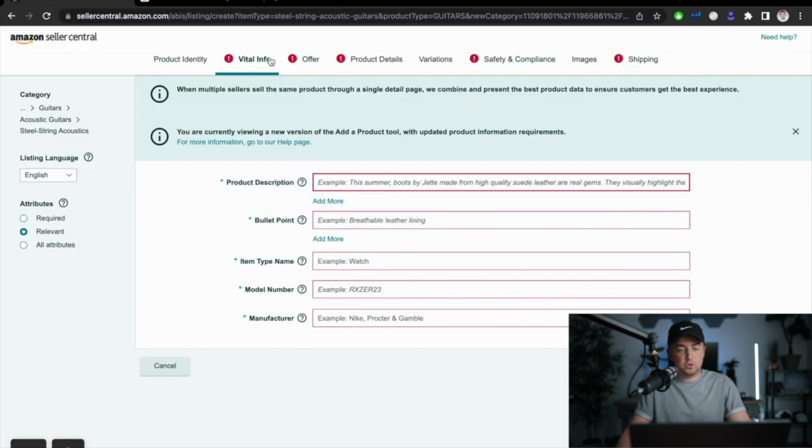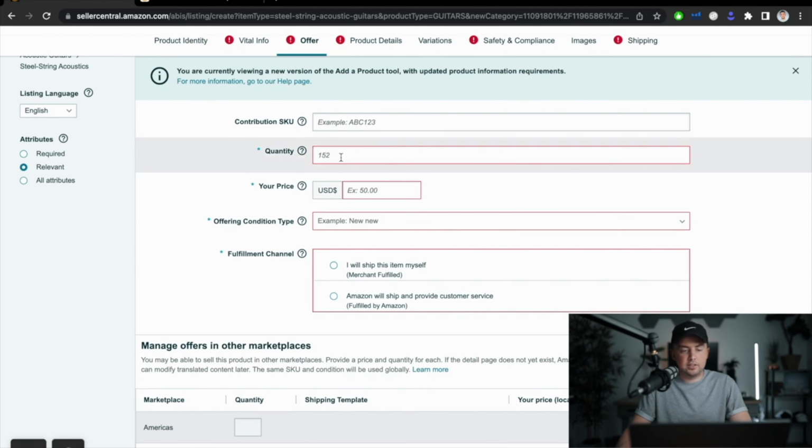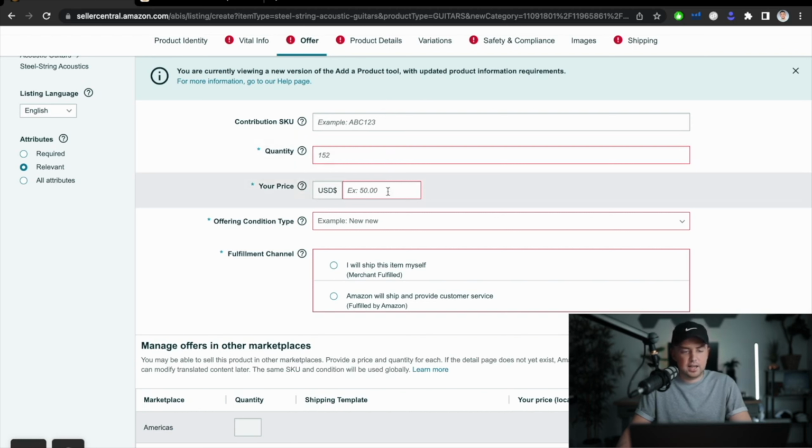Again, when we go back over to our product info page, this is where we will have the product description, any bullet points you want to add, the item type, the model number, manufacturer. If we go over to the offer, this is where you can talk about how many you have in stock, the price that you're selling this at, the condition type, and how you want it to be fulfilled.